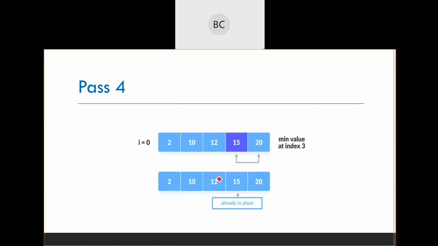Okay, so next again, this part is unsorted and this part is sorted. Again 15 is your min, so I'll compare with the next element. 15 is smaller than 20, so it's already in place, so I don't need to do anything. So finally after pass 4 I got the finally sorted list.